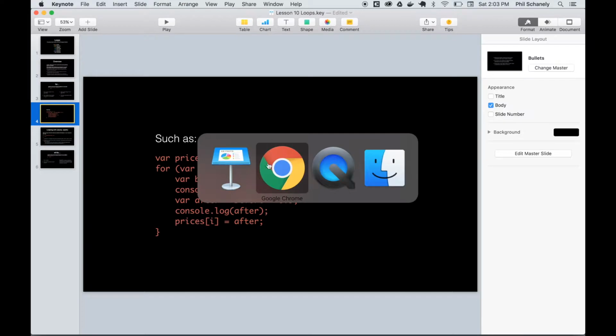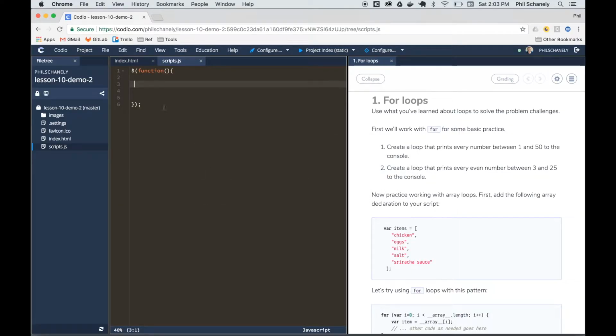Let's switch over to Codio and give it all a try. So here I am in the lesson 10 demo file, and we're just going to practice with for loops first of all. So let's create a loop that prints every number between 1 and 50 to the console. So we're going to use a for loop for this. And remember, we have the 3 placeholders. The last one is always going to be i++.